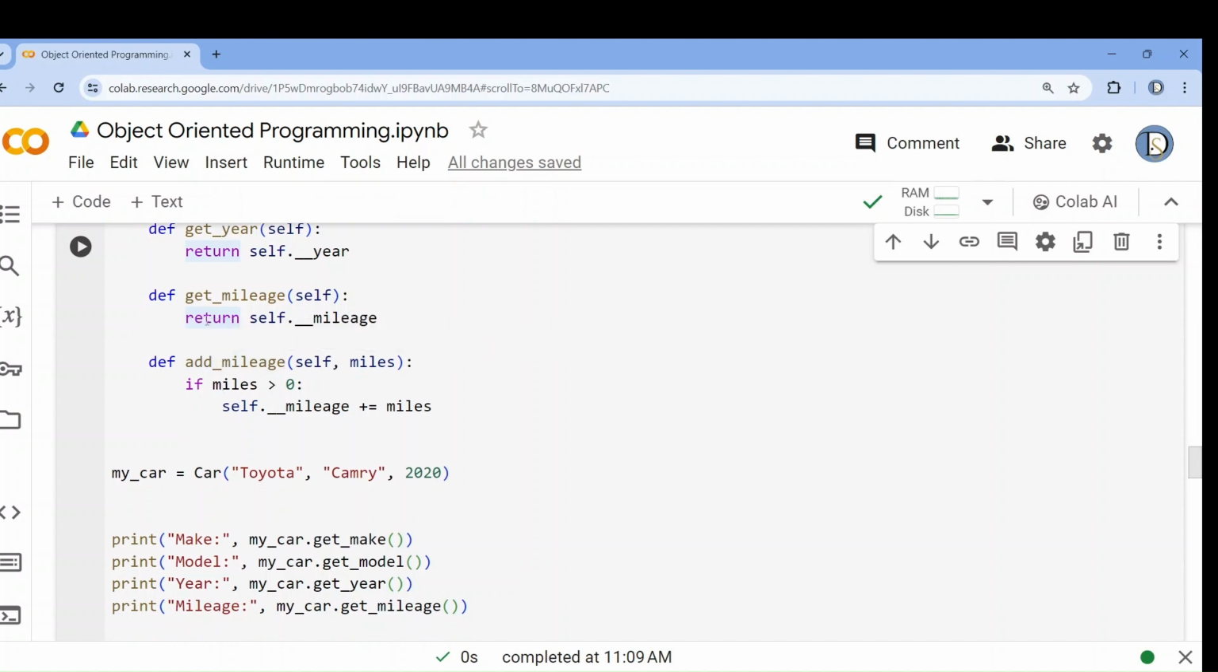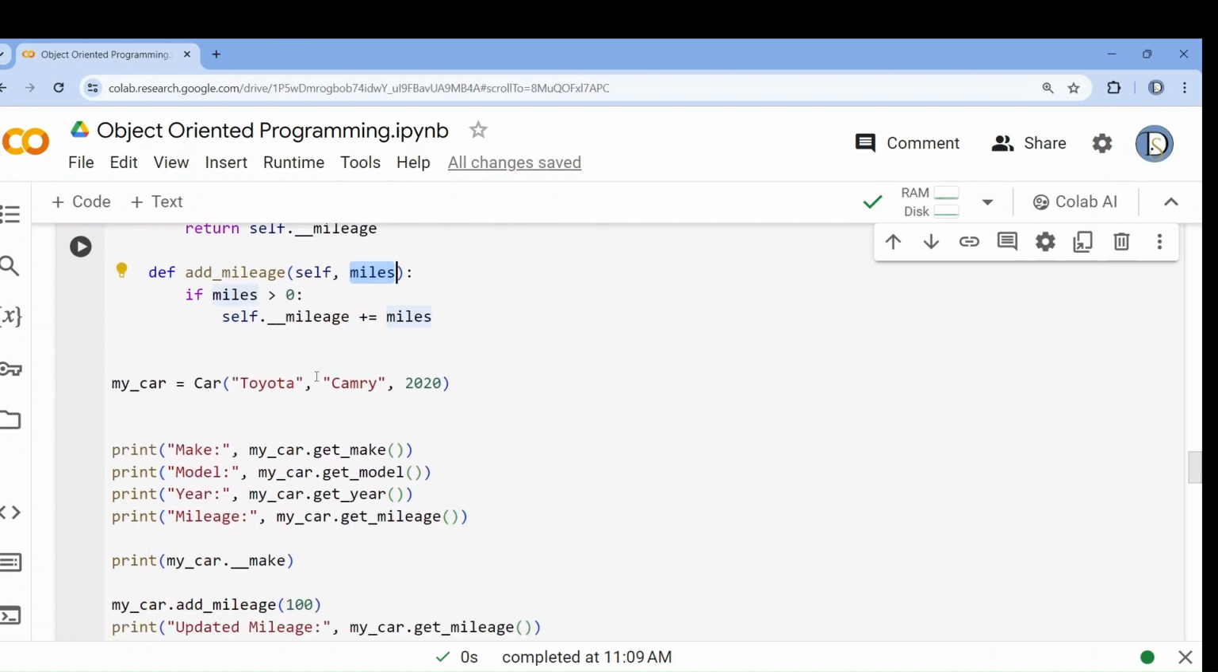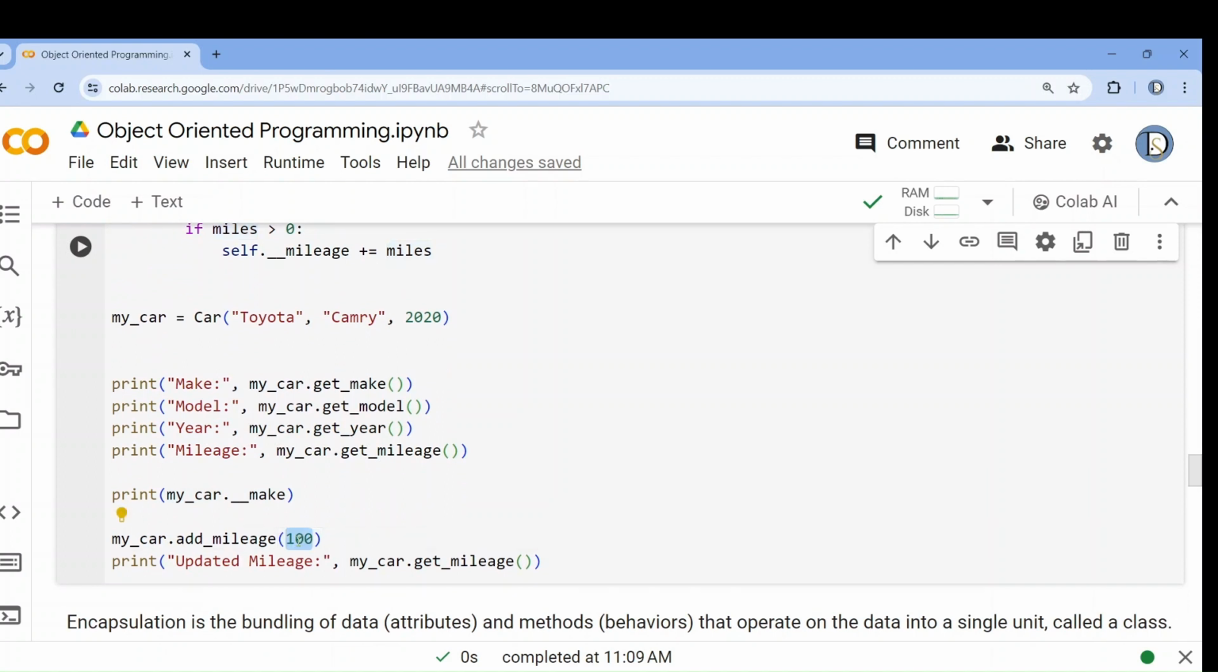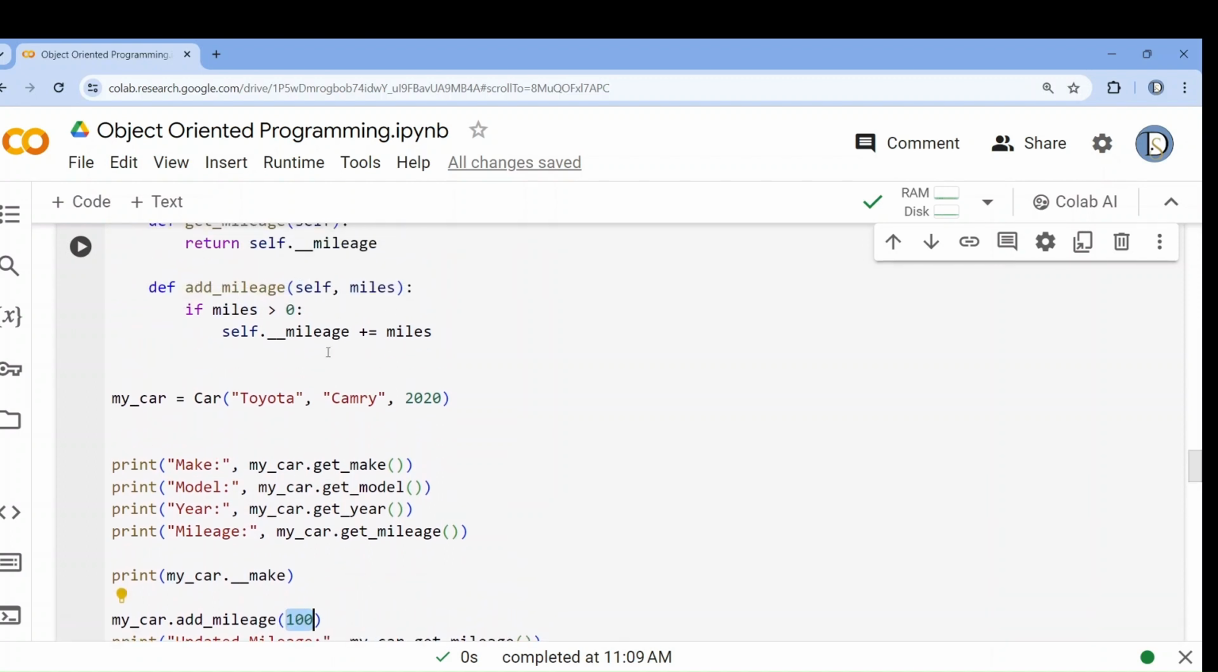See here, I have updated the mileage. Here I have created a function add mileage which will take an argument. So now if you want to update the miles, you cannot just add it directly. Instead, you have to pass it to this add mileage function. See here, I have passed 100. So once you pass it, this one will be called and 100 will be passed. Now it checks if miles is greater than 0, that is a condition, and if it is greater than 0, then add it. See here what happens. The private attribute mileage is getting updated.